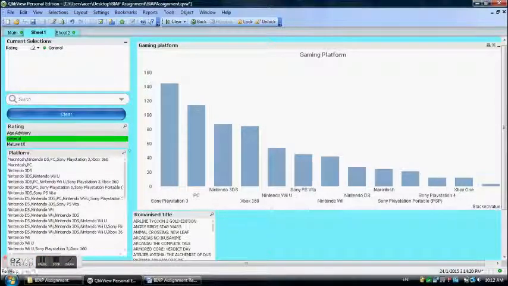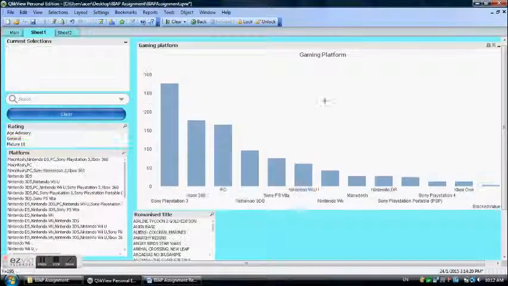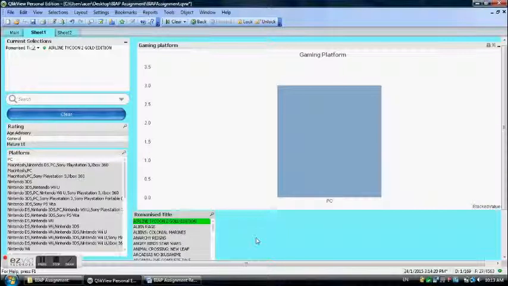I have shown a bar graph which will be included as a gaming platform, to see the differences between each gaming platform on a randomized game title. For example, if we choose one of the games, Airline Tycoon, it will show that Airline Tycoon can only be played on PC, and not on other gaming platforms.